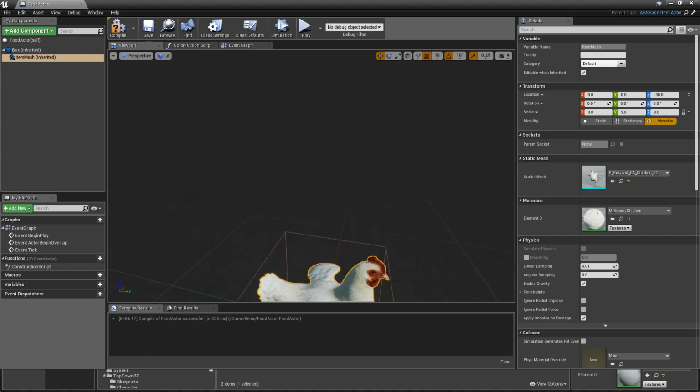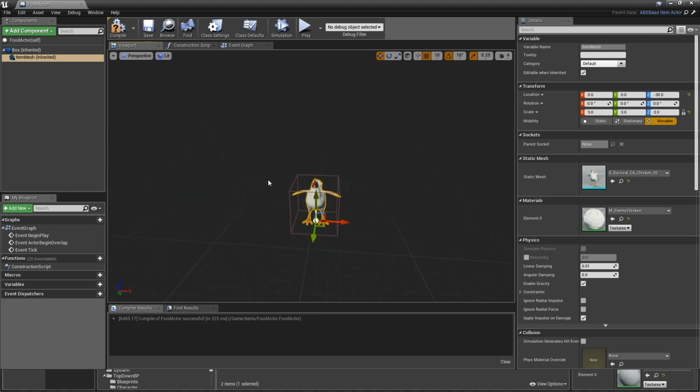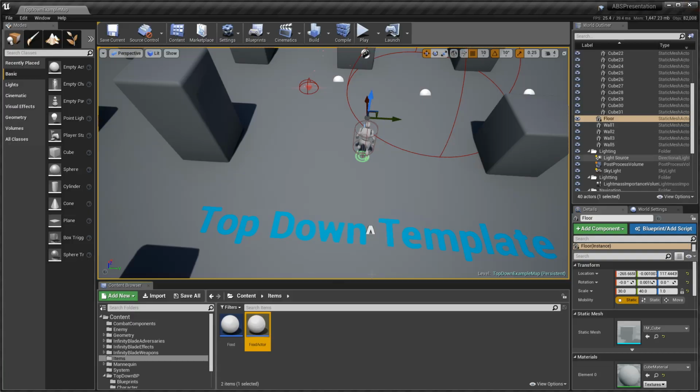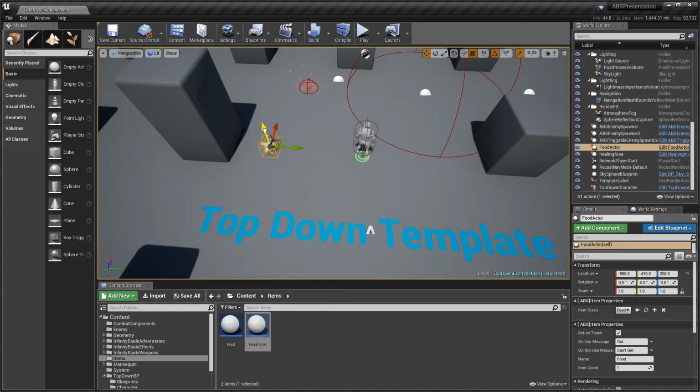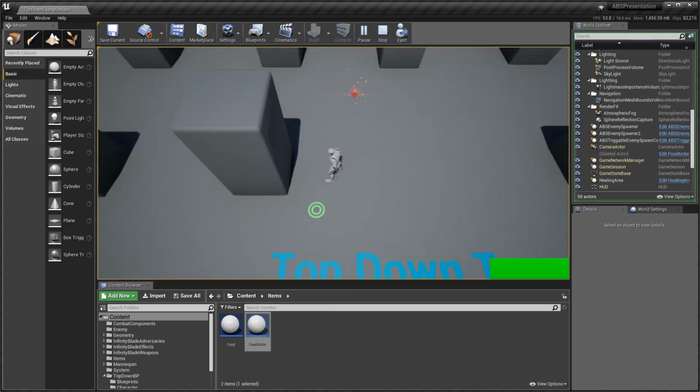Okay, we have our chicken, so we can get it. Now, let's test what happens when the player touches it. Let's put it in the game and make the player touch it. Okay, here it is. Let's start it. As you can see, it disappeared. So let me eject this. As you can see, the game's still running.